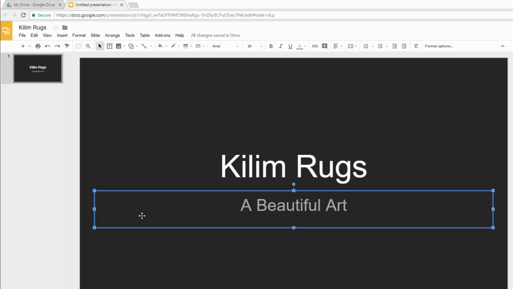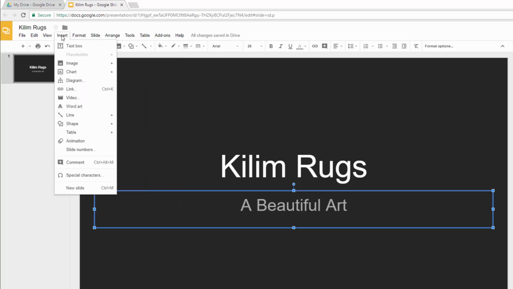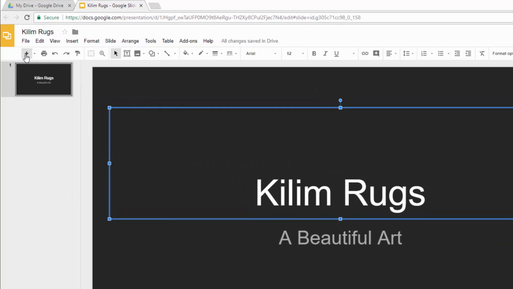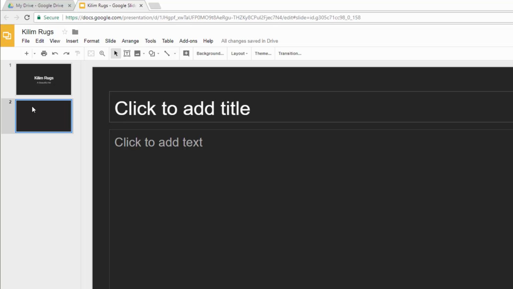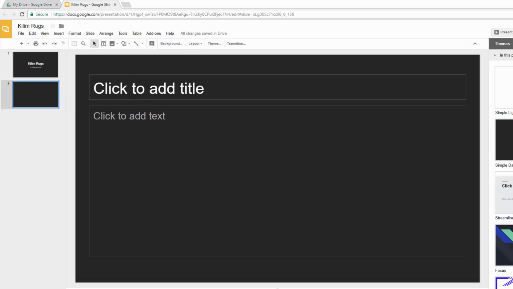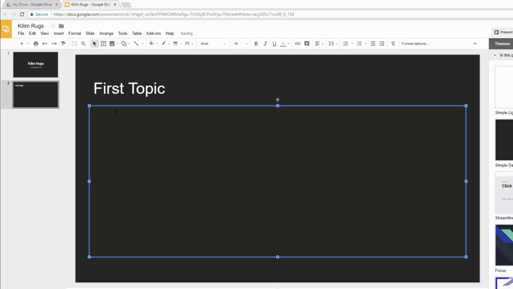So when I'm ready to add a new slide, I have a few different options. I can go to Slide and choose New Slide, or I can choose Insert and then go down here to New Slide, or I can just click this box right here. Just click New Slide and I get a new one. Now Google automatically gave me the title slide to begin with, and now it's shifting to a different layout where there's a title here and then a space for content. So I would just put the title of my first topic and then I would just start typing.